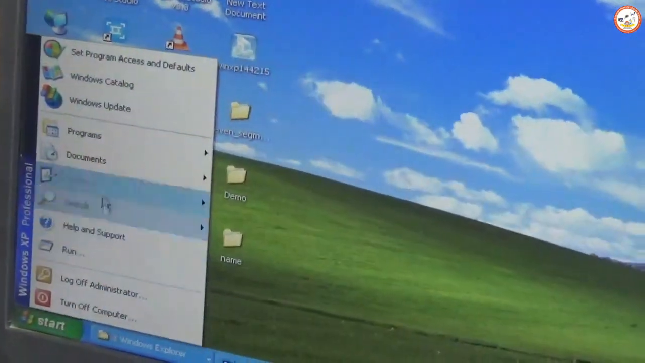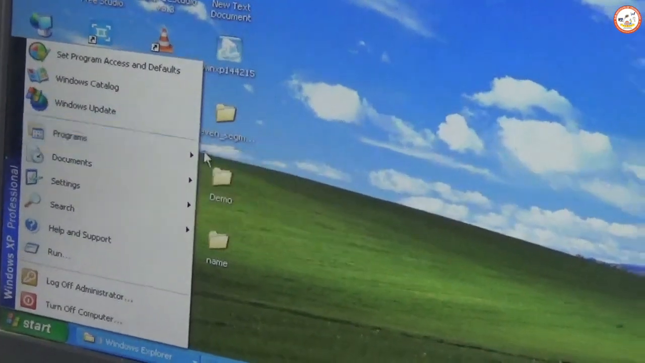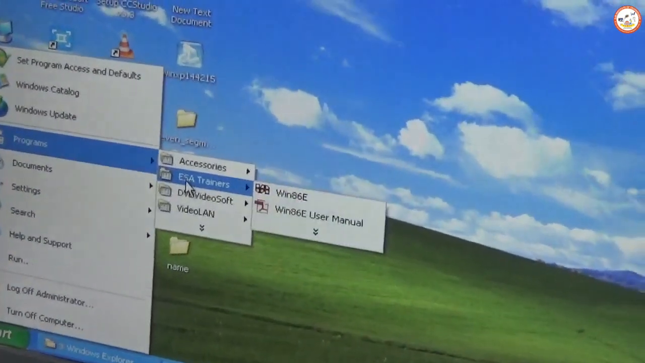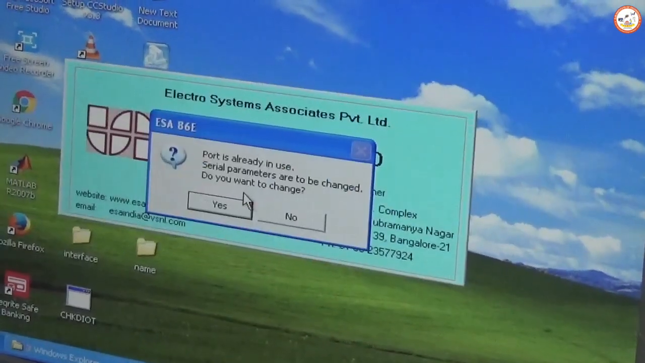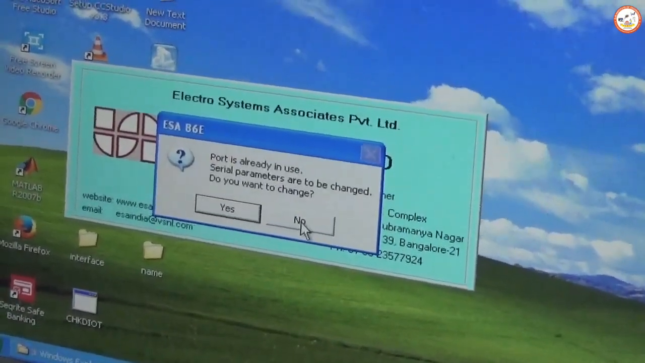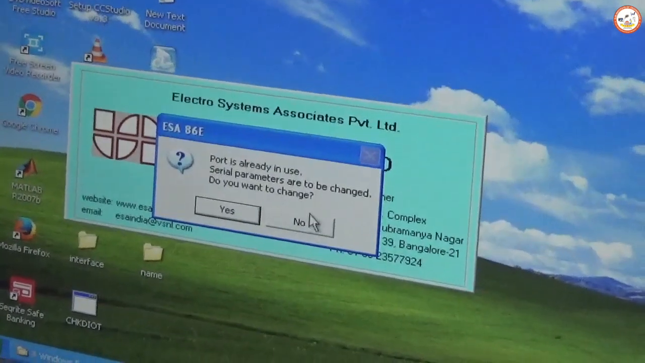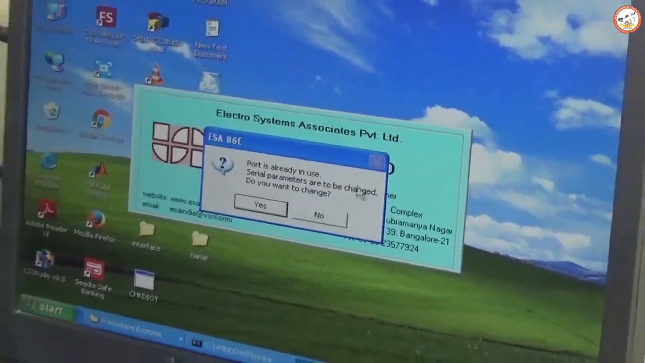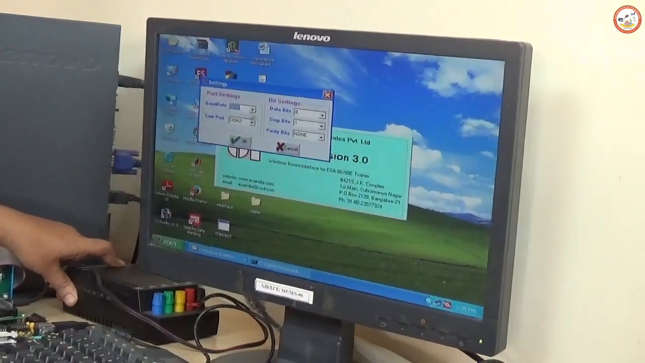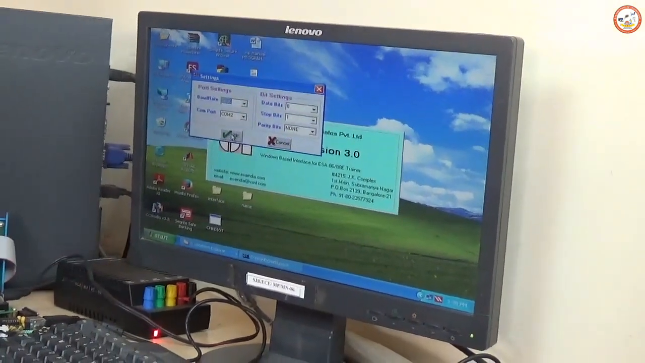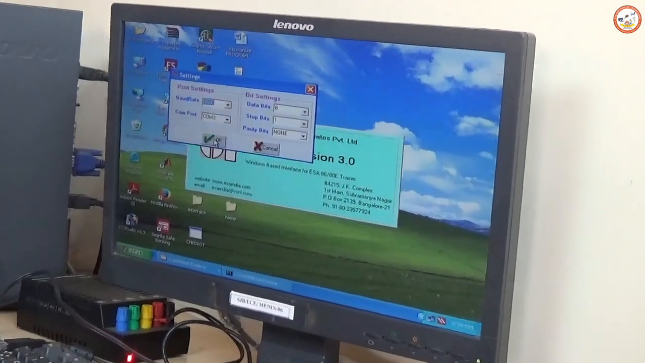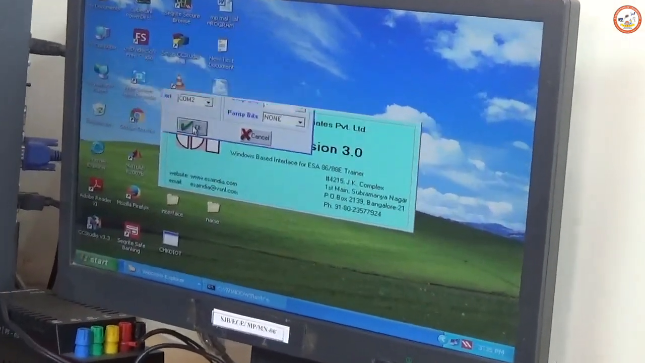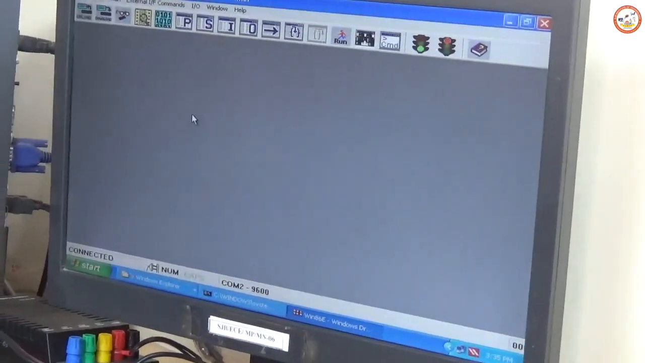Go to start, programs. Here we have ESA trainer. Win86E is the supported tool. So if you have not switched on the power supply, you will get this error. Just say yes, give the baud rate and switch on the power supply. Make sure before you run this, your power supply is on. If not, you will get this message. Say OK. Now the tool gets opened.